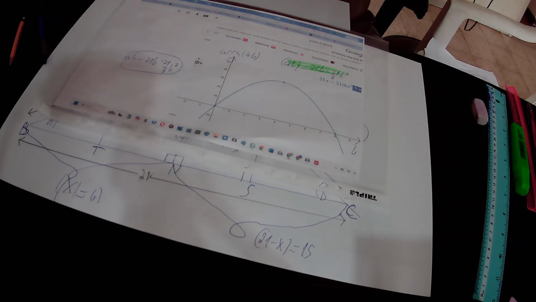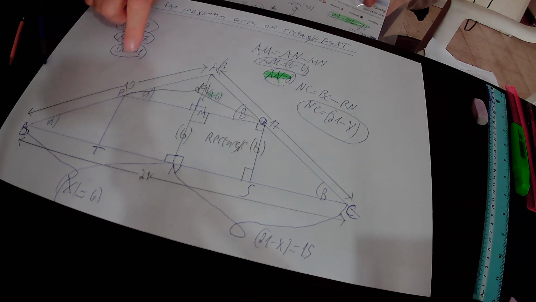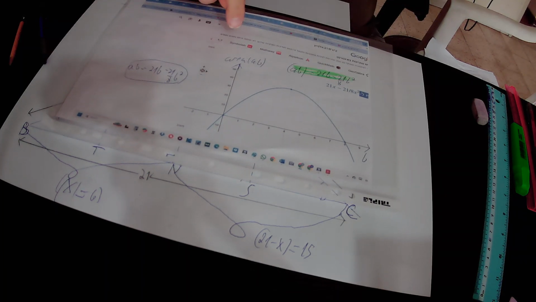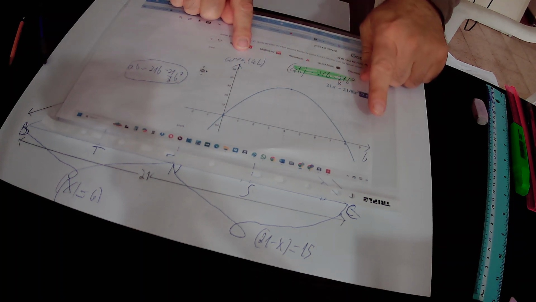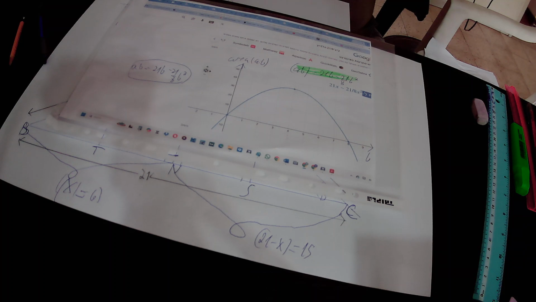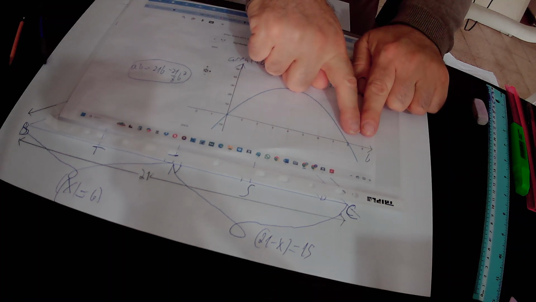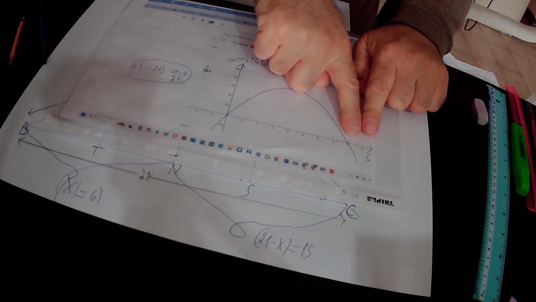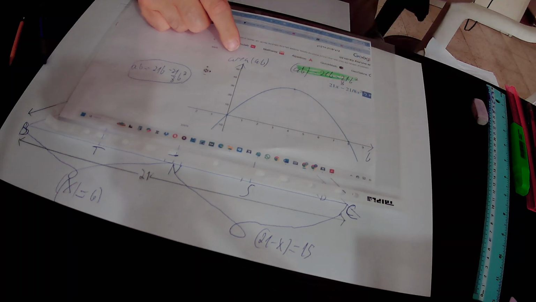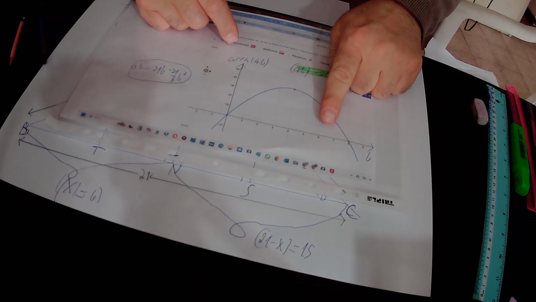This is the area function of this rectangle PQST. On the y-axis we have the area. On the x-axis we have b, that is the width. B is the independent variable, and here the area is dependent on the value of b.